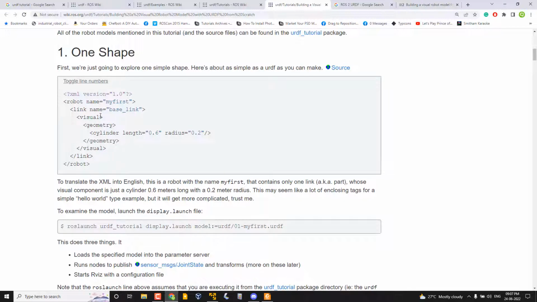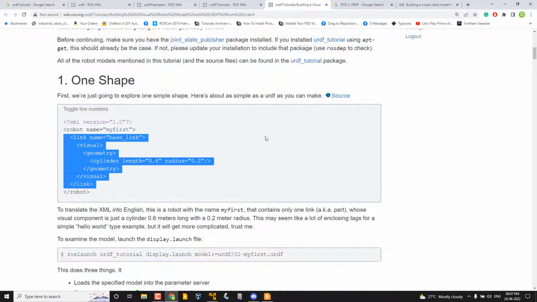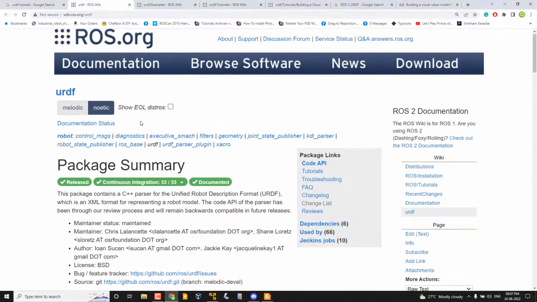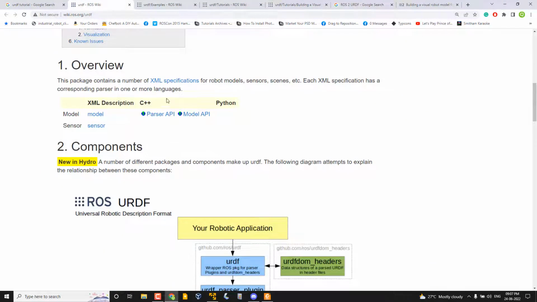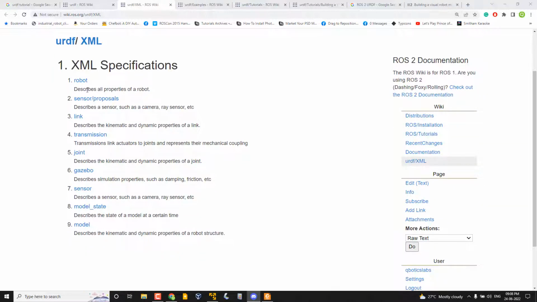URDF is XML, and there is a set of tags associated with it. For example, if you want to mention the properties of a link, there is a tag called link, and inside the link you can mention the properties of that link. These are the existing tags available in URDF. I think I started with robot and link.